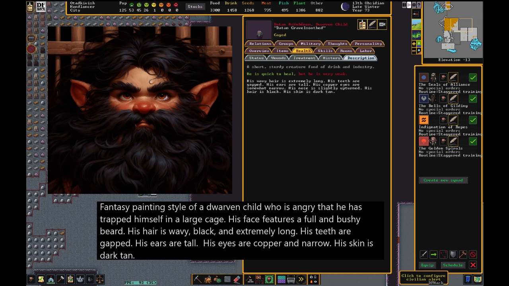So I said, fantasy painting style of a dwarven child who is angry that he has trapped himself in a large cage. His face features a full and bushy beard. I added that because I did not know if the AI would know that the Dwarf Fortress rules are that everyone has a beard. Women have beards, children have beards. That's going to come up later in another dwarf generation example. I specify that they have beards because that is what is canon. So, fight me in the comments. But I added that in this case.